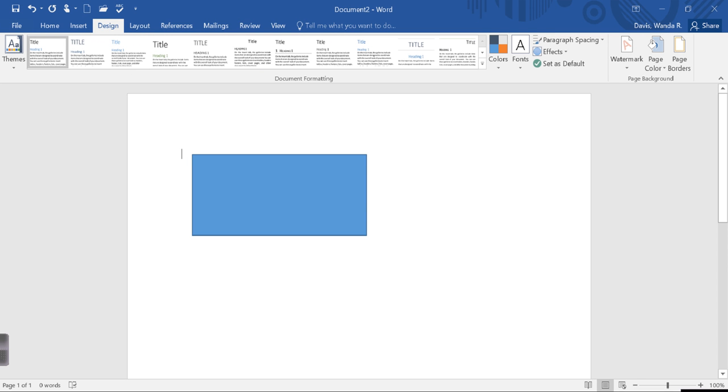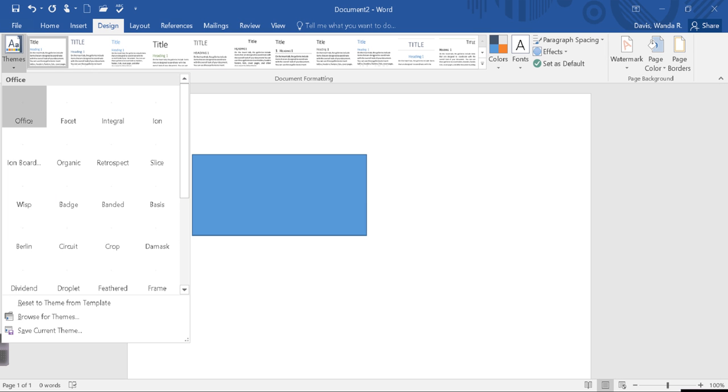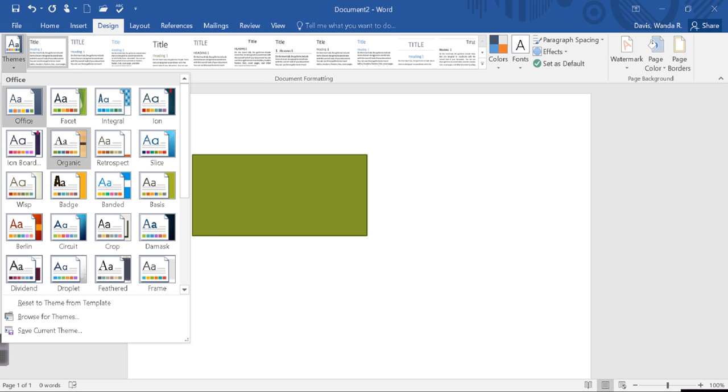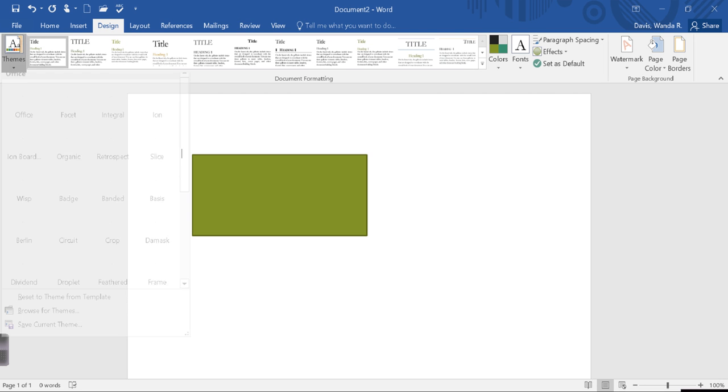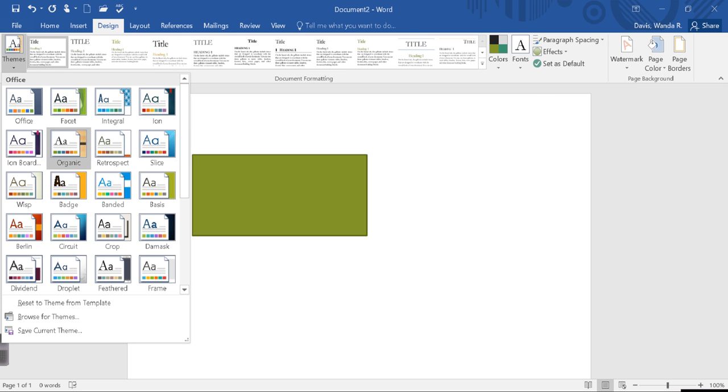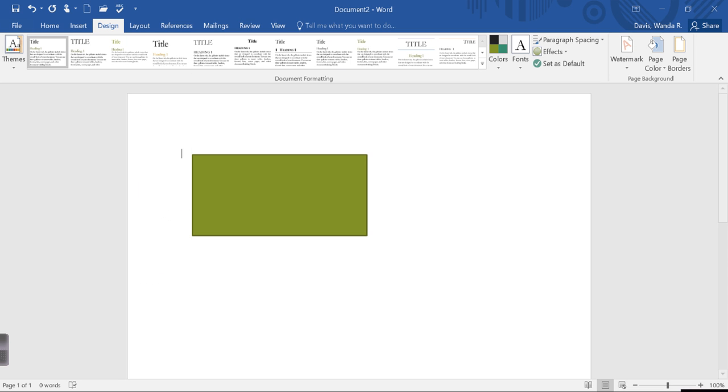The design tab. There are several groups. There's actually a couple. There's document formatting and the page background for the design tab. And there are no dialog launcher boxes. So anything to do with the design. If they say, I'd like you to add the organic theme to this, you will click on themes under the design tab and select organic. Okay?